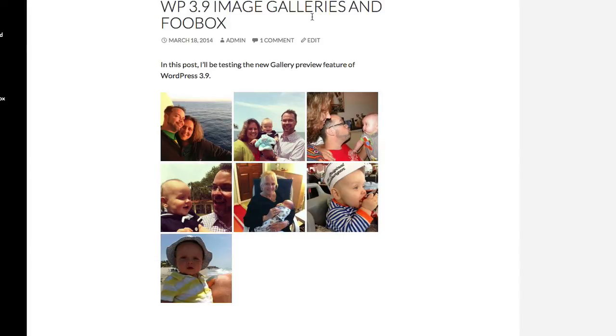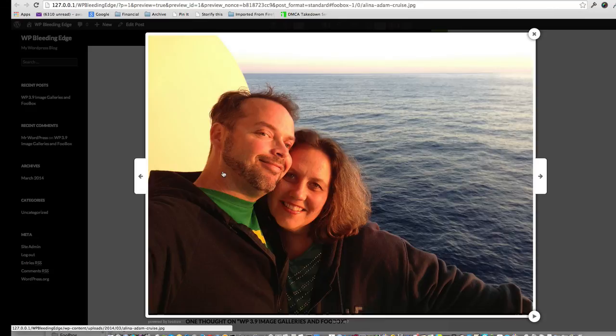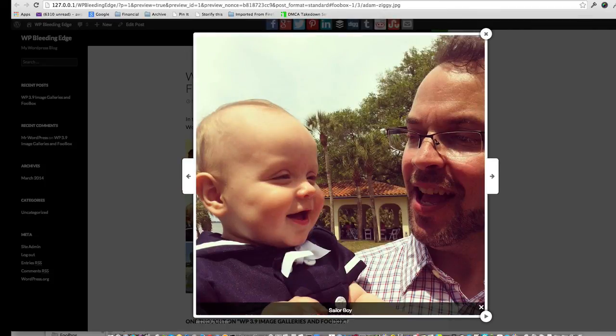And I've got FooBox installed with the default settings. I haven't changed anything. You can see we've got our WordPress gallery here, and if I click on the first image, you'll see it opens up in a FooBox Lightbox window with our default caption, which is the image title name. And as we go through to the image that I added a caption to, you'll see that that's added at the bottom.